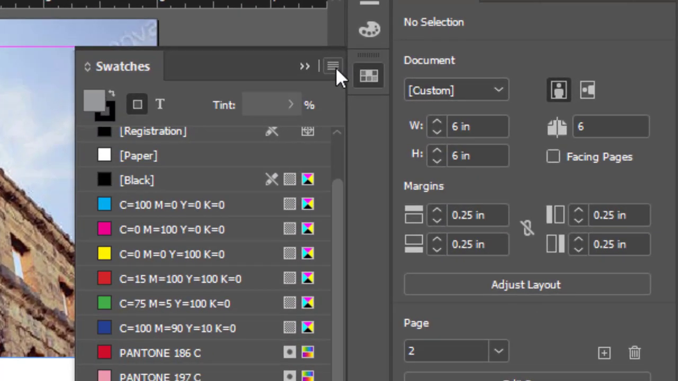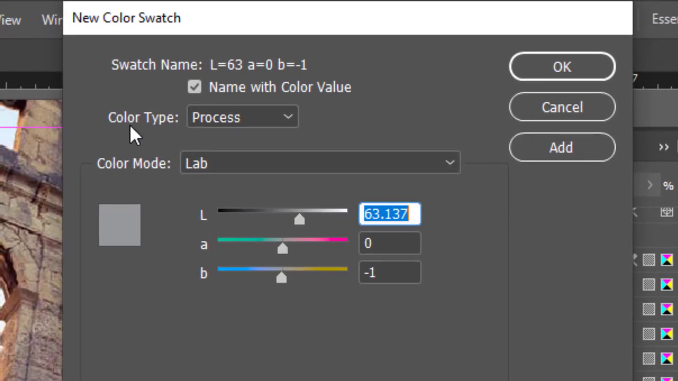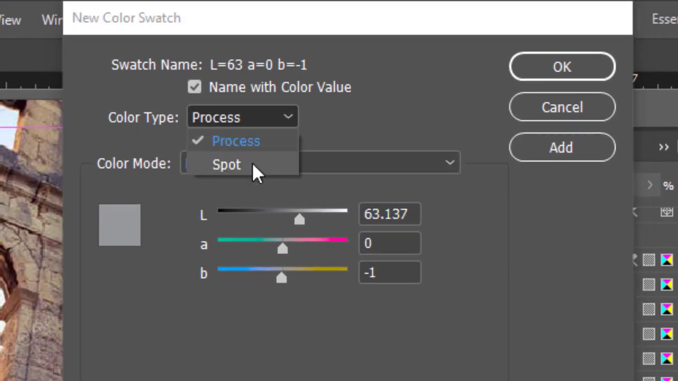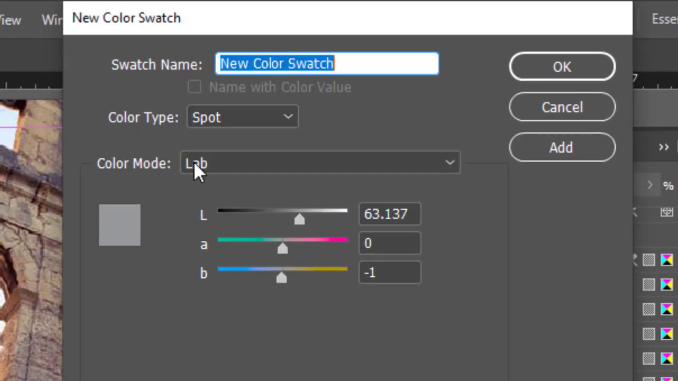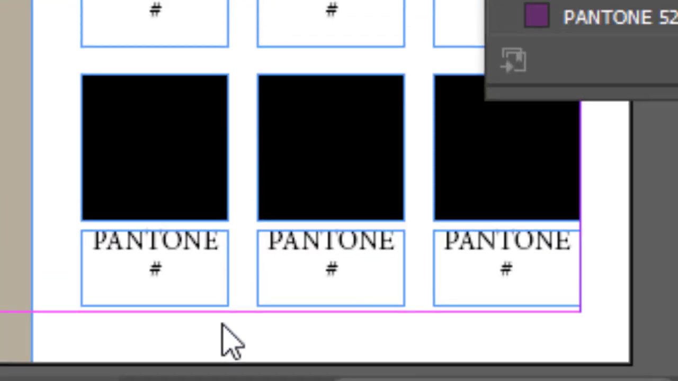Next, in the upper right, click on the submenu, click on New Color Swatch. You want to make sure that the color type is Spot. For color mode, click on the drop down. Come down to Pantone Solid Coated.